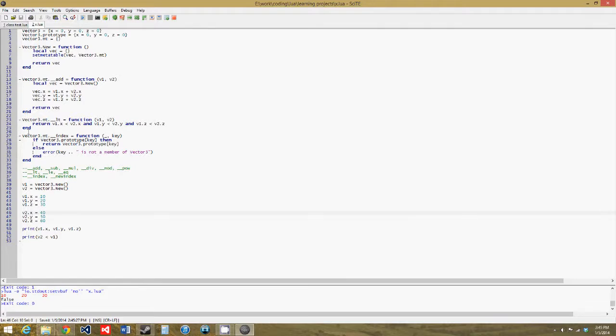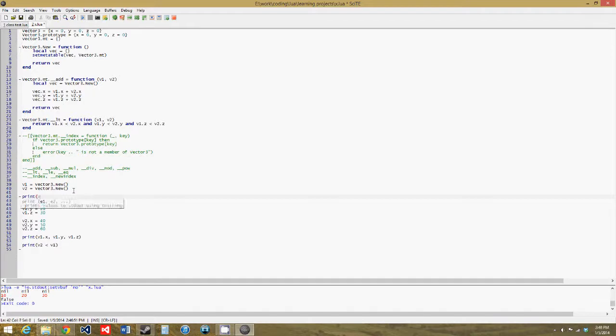So it works fine. So now if we comment out the index metatable, this is a multi-line comment. You have the comment, and then you have two square brackets, and then you end it with two square brackets going the other way. So now let's say we try to print v1.x, v1.y and v1.z. Then we run this, and we get nil, nil, nil.